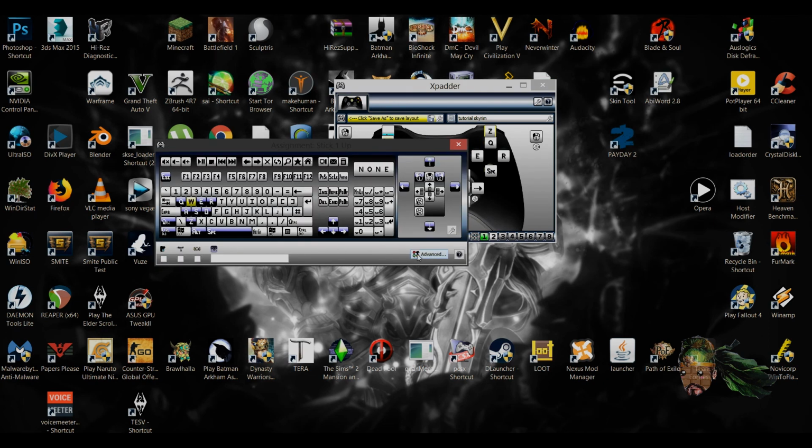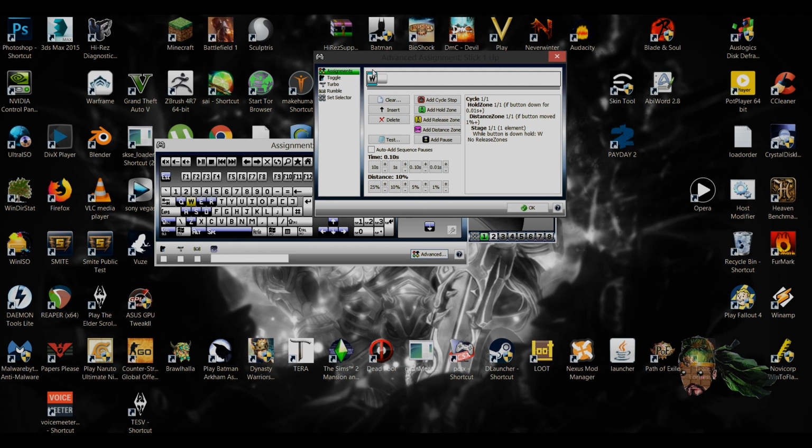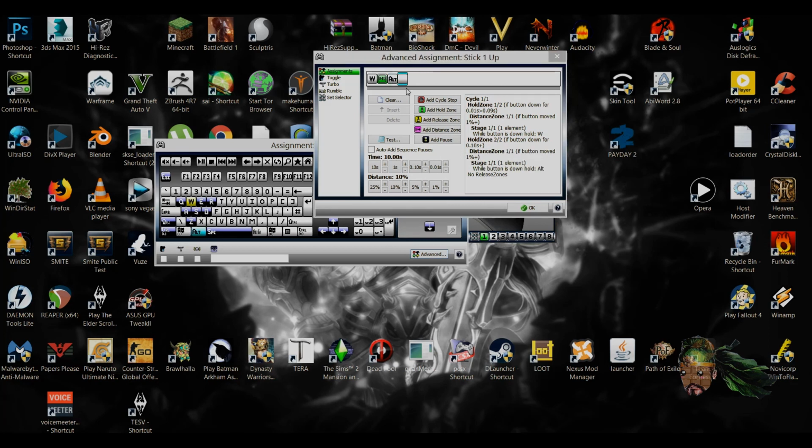for your W key, you can go into advanced, right? And in assignments, what you can do is you can add a hold feature, right? So what you want to do is add a hold zone. Let's say if it's held for longer than 10 seconds, it'll just automatically allow you to start running. So if it's held for longer than 10 seconds, then the Alt key is going to take effect.